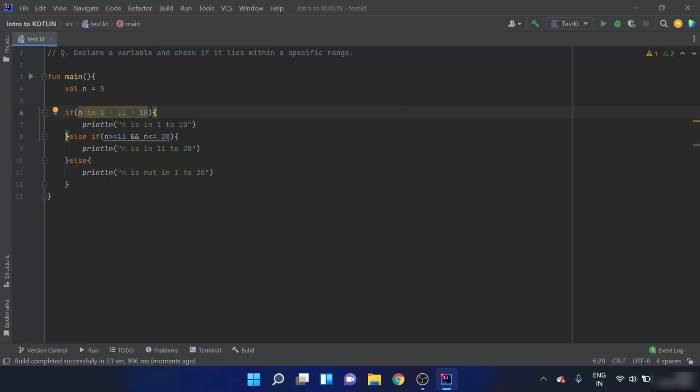What the in operator does is it checks the range. So here I can just write n in 11 dot dot 20, and it automatically introduces these signs. It states that we will check n in 11 to 20, and both ends include the equal to sign.